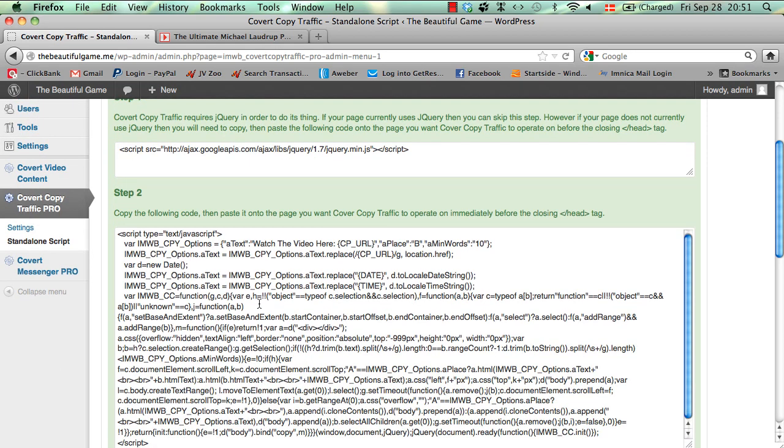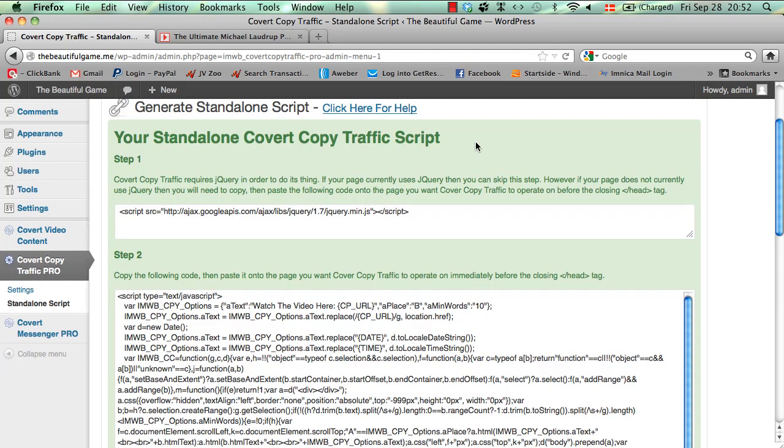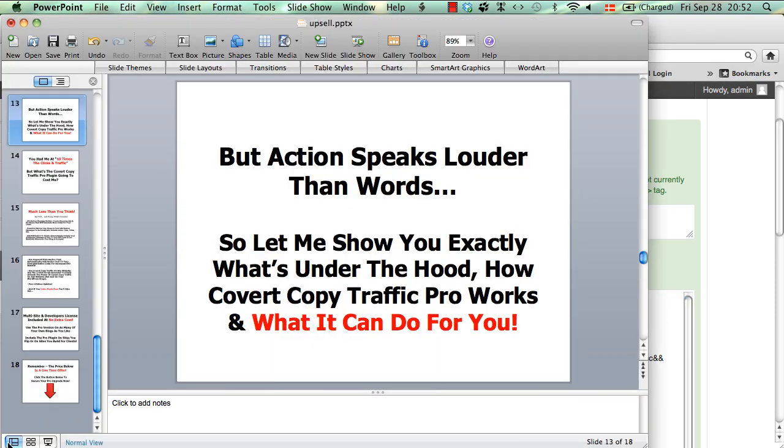But once you put this on your website, the Covert Copy Traffic script will work on any website you have. Any website that's not WordPress. And that means you put it on one of your pages, people copy and paste there, it will add the attribution message and link there as well. So with this powerful standalone script feature, the Covert Copy Traffic plugin will work on any website outside of WordPress too. So these were the unique Pro version features, and I'm just going to take you back to the slides now.